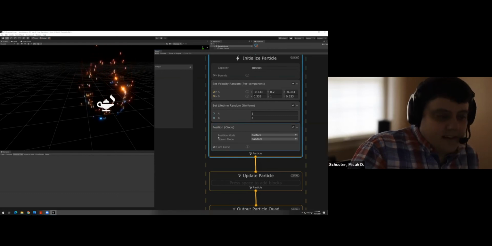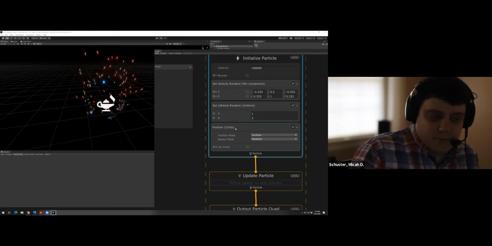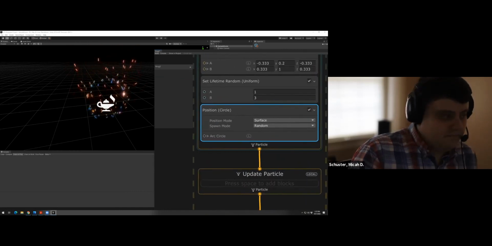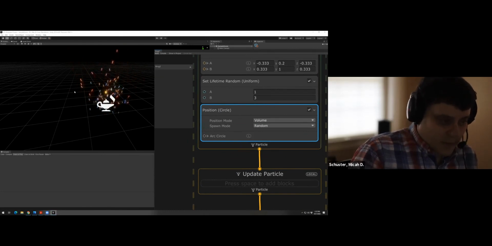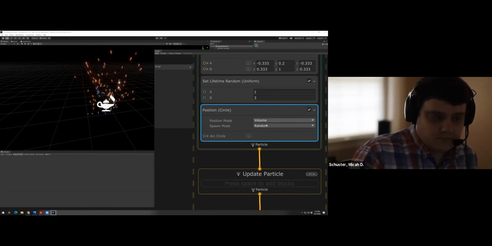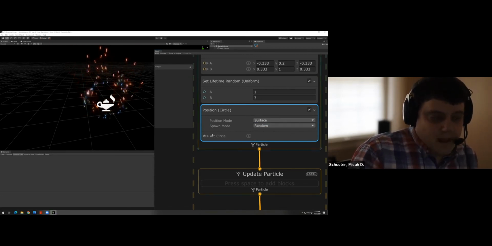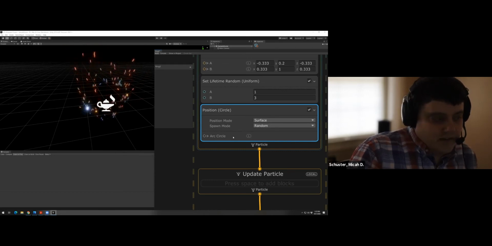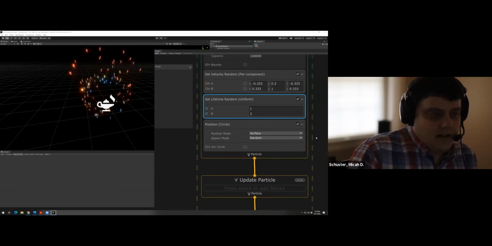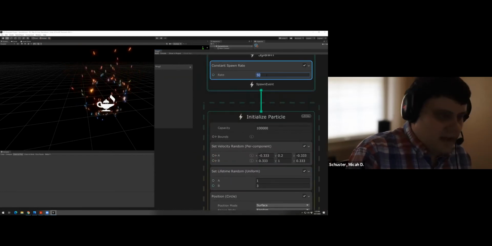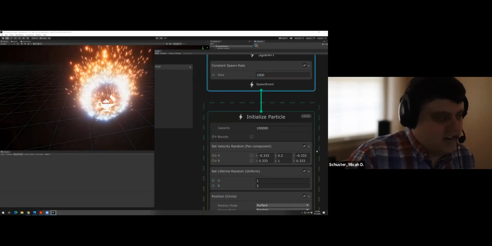So now its position is from the surface. It's randomly spawning from the surface of this circle. And that is what it looks like. And I can change this to say volume, and it would spawn from anywhere within a circle. I'm going to keep it at surface. I'm going to keep the spawn mode random. But notice we have this arc circle here. And actually, let's increase the rate, maybe up to 1,000 or something. That should give us a little better indication of what's actually happening here.